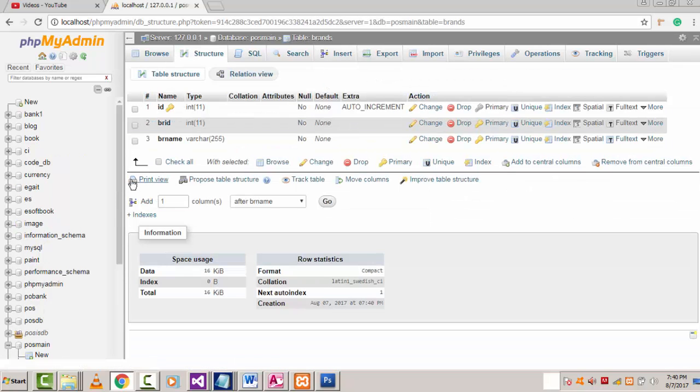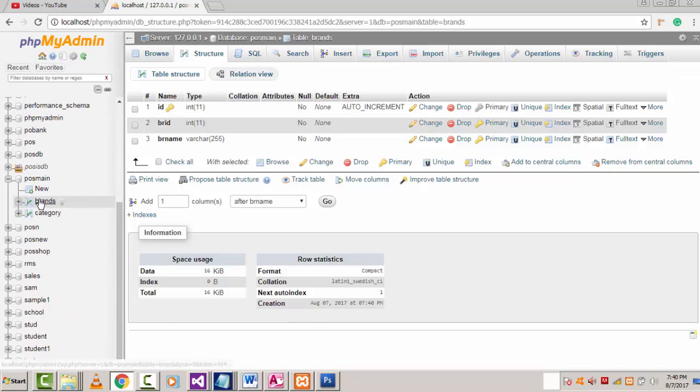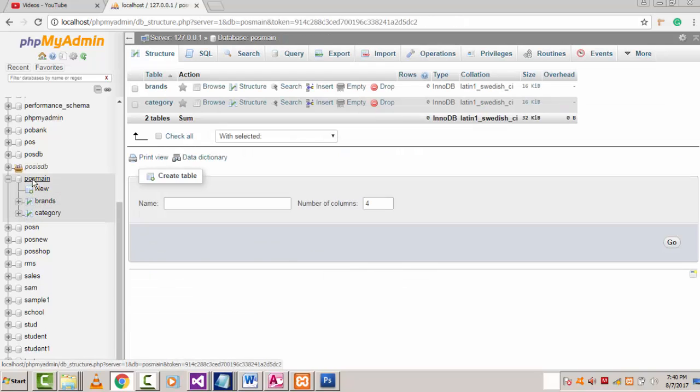Okay, now we have successfully created two tables. The main one is the post database. We have created the post main database. We have created 2 tables, which are brand and category. Now we have to create one more table. Again you click new.